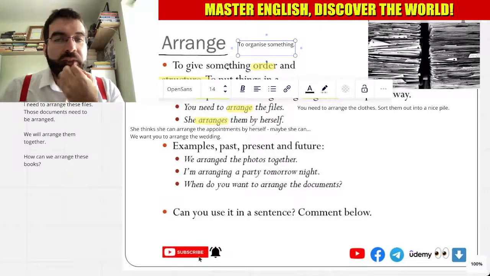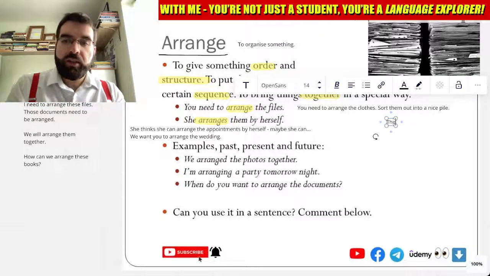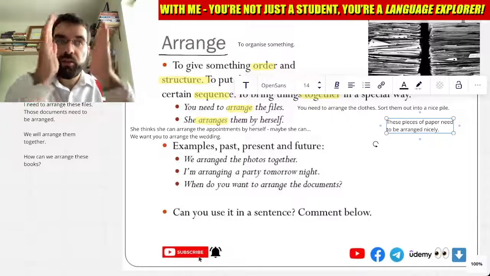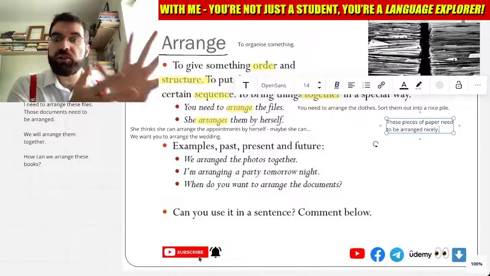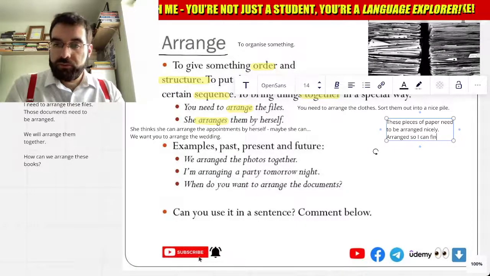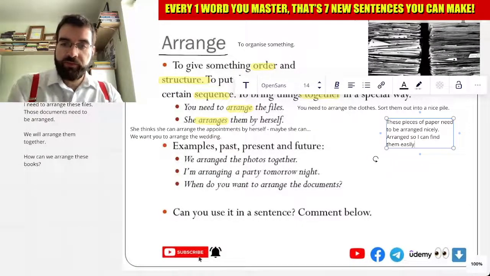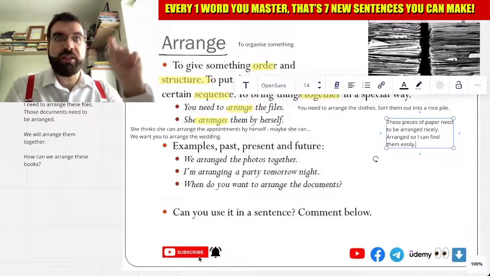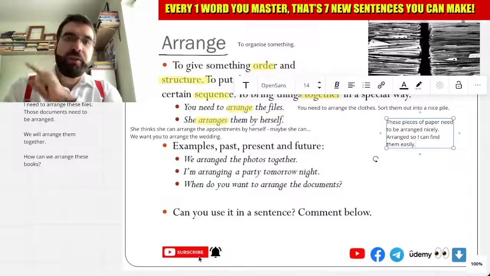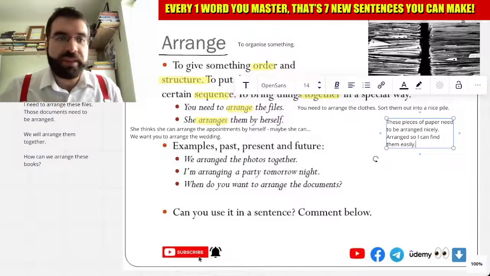So these pieces of paper need to be arranged nicely, sorted out and organized, arranged so we can find them easily. I'm looking for a certain date. Here it is. Looking for a certain event. Here it is. How cool is that?